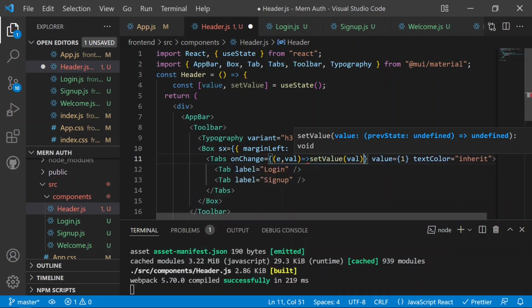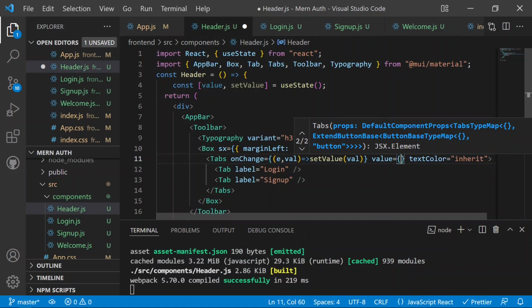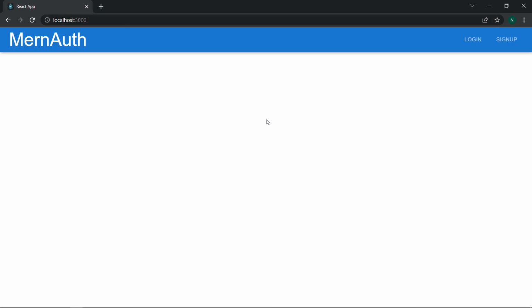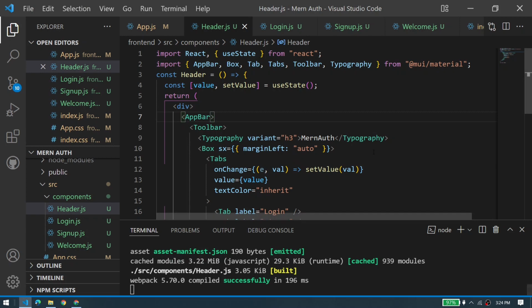So we can set the value of the tab as the Material UI value, which is the value we have defined in the state. If I now save, we should see the change on the screen. Now once I click on the login, you can see the login will be highlighted, and once I click on the sign up, the sign up will be highlighted.